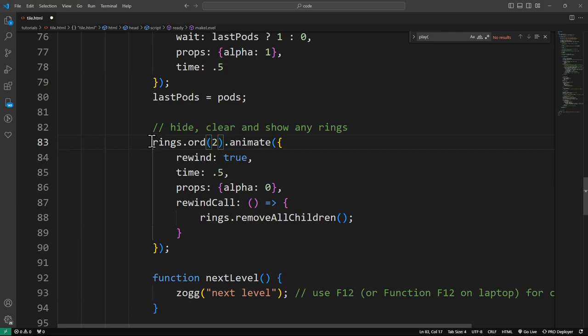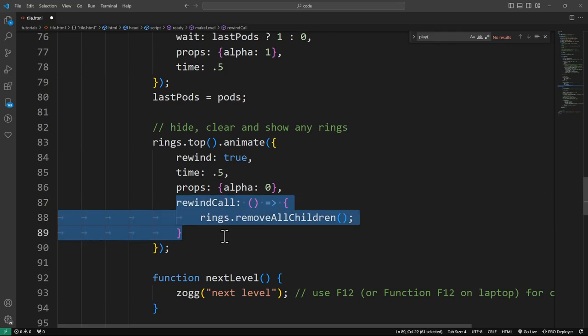So anyway, these are the rings container, which is on the stage. We could move it up, or move it down, or back one or something. But anyway, we want top. We want to come up to the top like that. Then we're going to animate them to alpha 0 and have them come back. So basically, when we change levels, the rings will animate to 0 and then the rings will animate back up to level 1. We're also removing the children in between there in the rewind call.